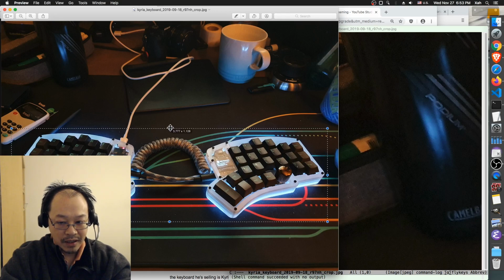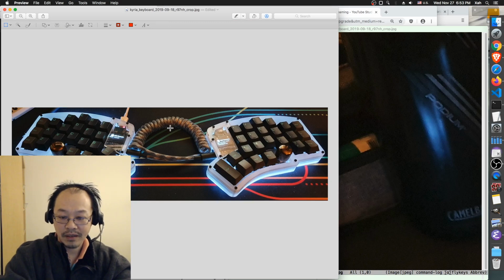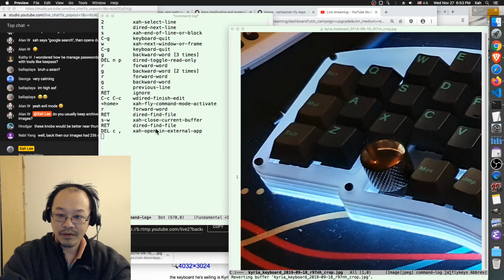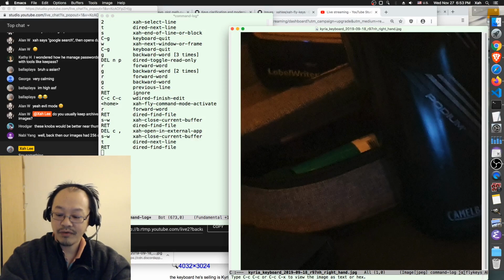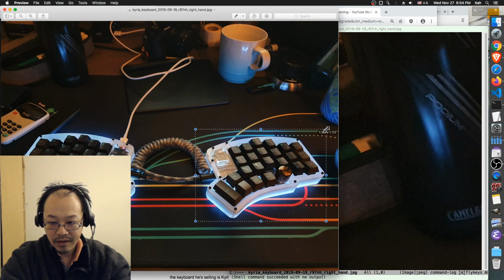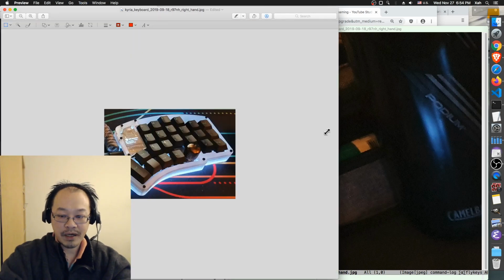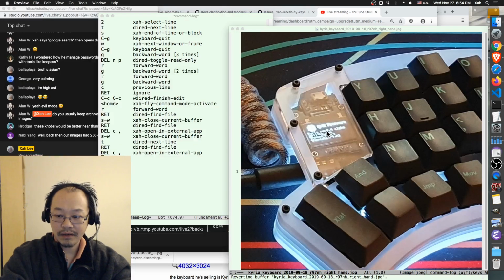So let's make that, okay, crop. That's what we want. Close it, back to Emacs, close it, and also same thing for the right hand. So open in external app, and for this one I just want the right hand. Okay, crop it. That's good. Close it.